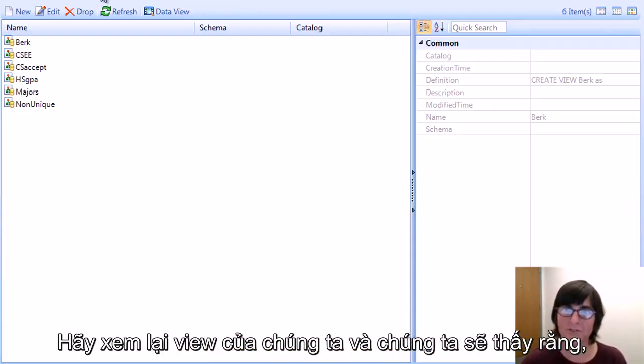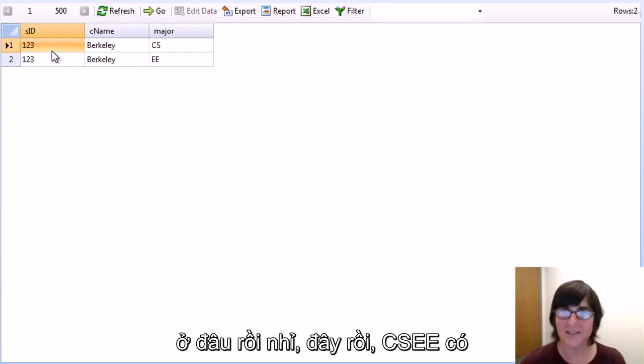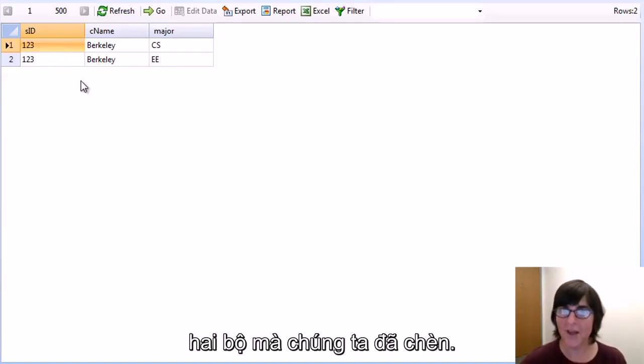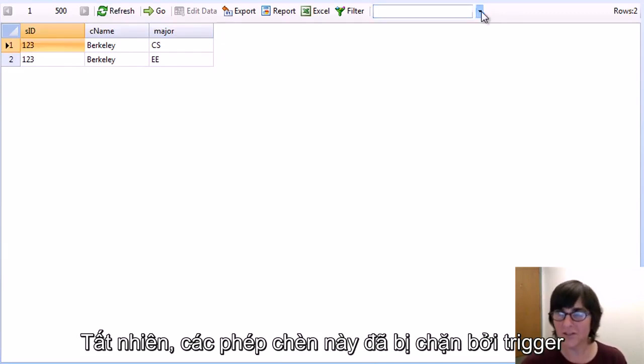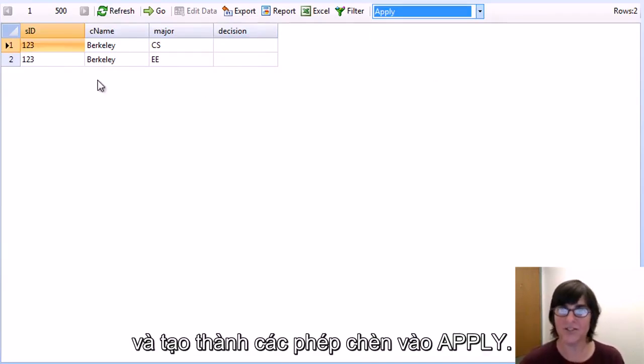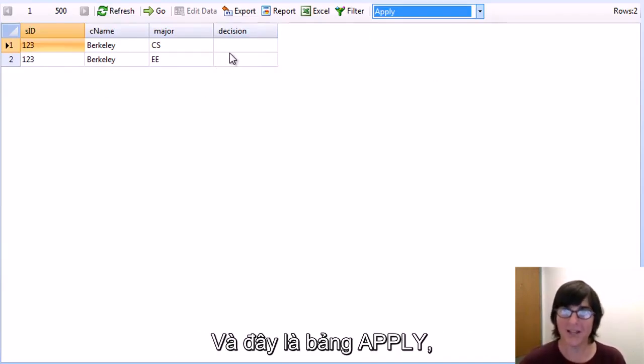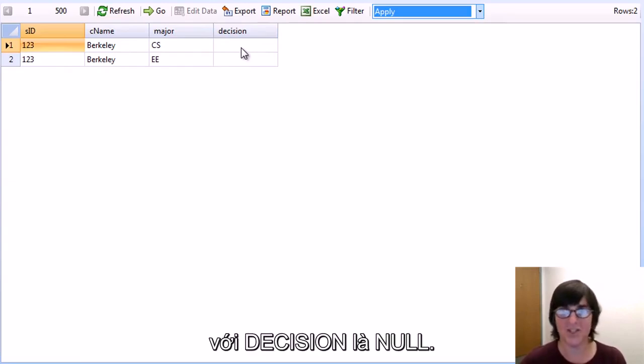We'll run that. We'll take a look at our view, and here we go. CSEE has the two tuples that we inserted. Of course, those were intercepted by the trigger and created insertions into apply. And here's the apply relation, which looks exactly the same but with the decision as null.